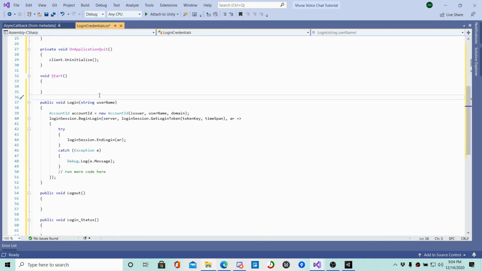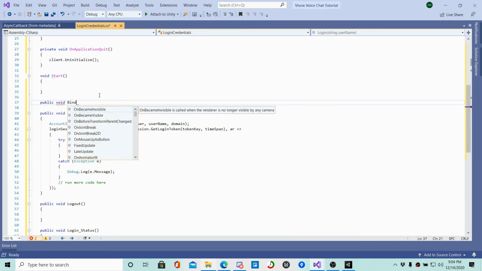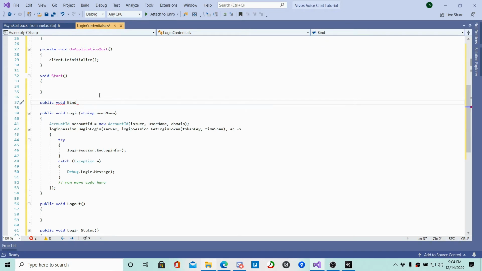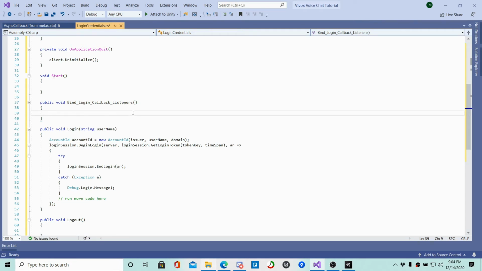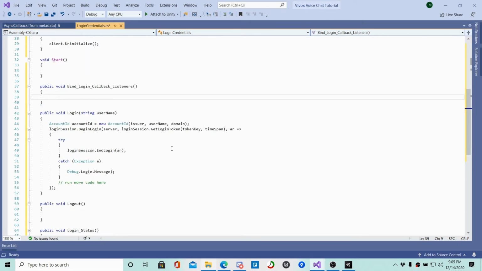So first, we're going to create another method, and you don't have to create a method for this, but Vivox does it, and I found it useful. We're going to call it bind login callback listeners. You don't have to call it this, but I like to spell things out, because the more my code looks like English, the easier it is for me to follow along, because I'm still kind of a beginner at coding. And if it's easy to read, I don't have to document it, which helps also. A trick I learned from Infallible Code.